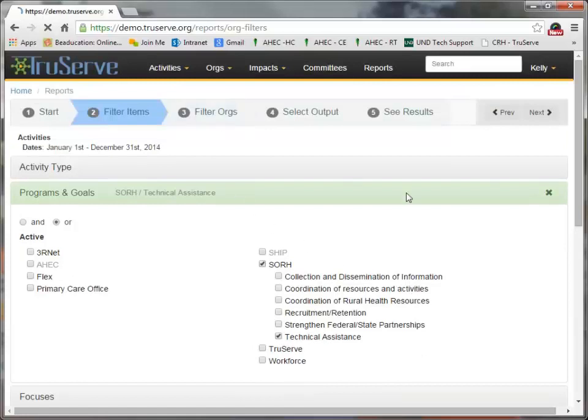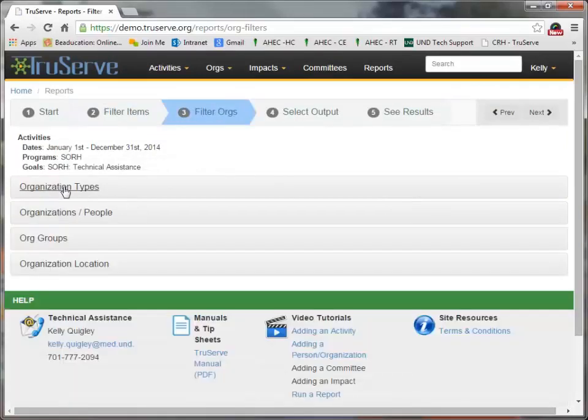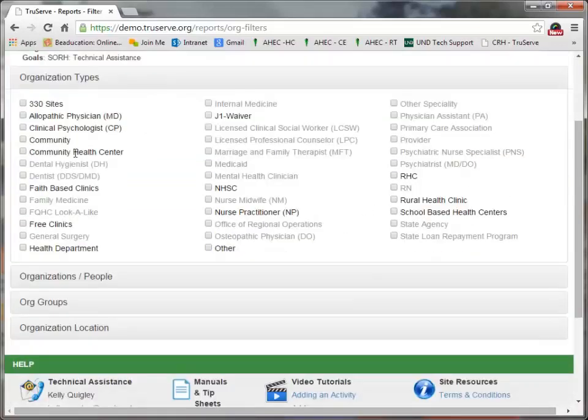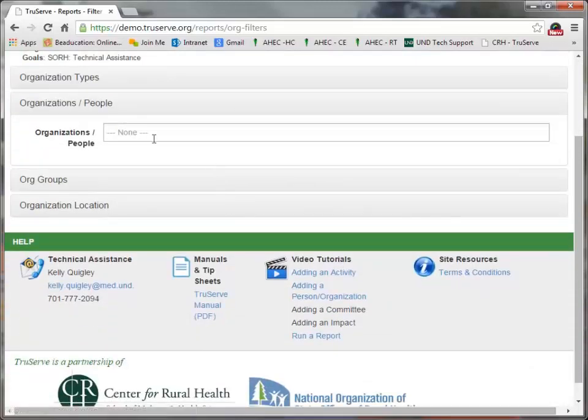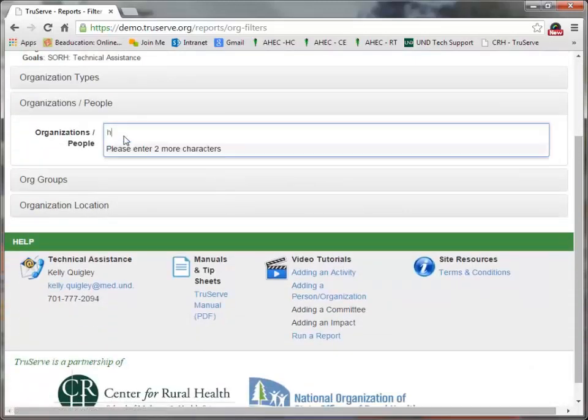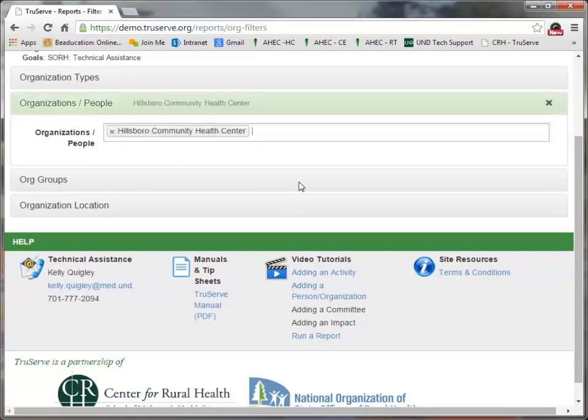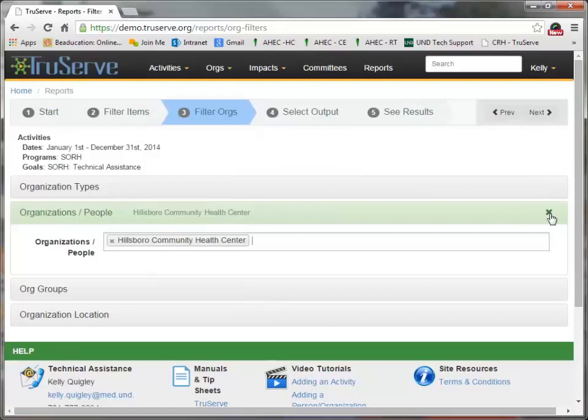You can further filter by organizational information. Let's say we want to see all of our work related just to community health centers. You can also see your work related to one specific organization. Just begin typing and select from the autocomplete. You'll always see a summary of the criteria you've put on your report on the upper left-hand side.